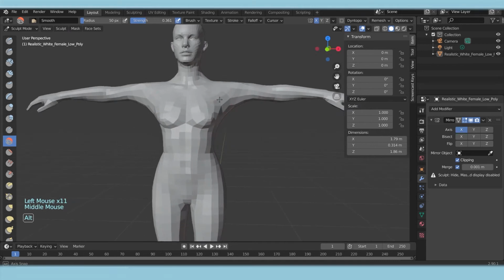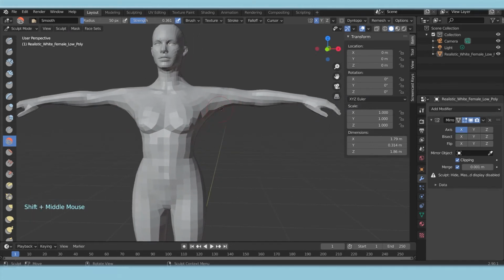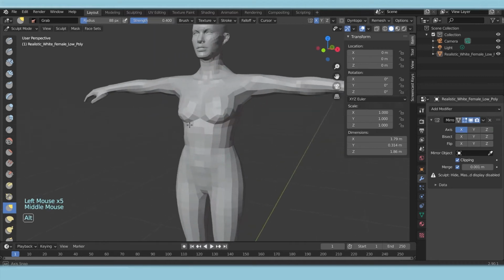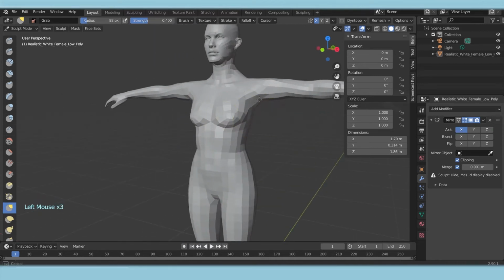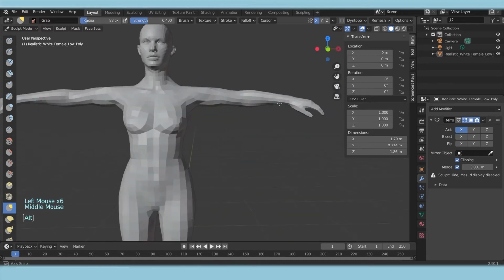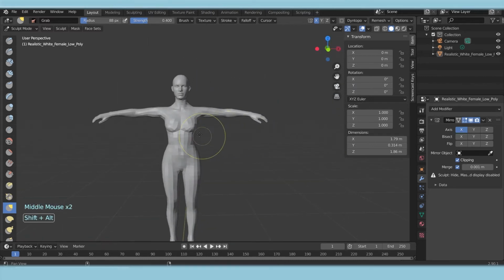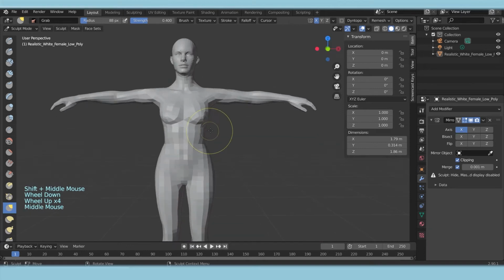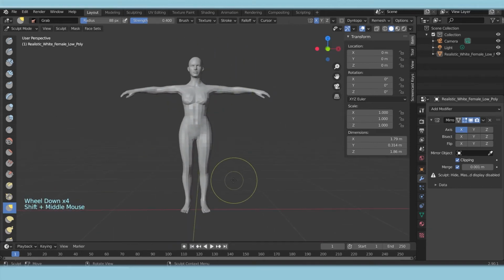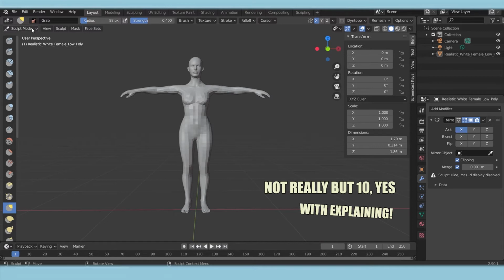And now you can see her arms looking better, but we can still fix it with a grab tool, and we can go ahead and just pull this up. You can modify the strength here and the radius. So now we have her, and that's pretty much it. That took us like, what, 5 minutes?